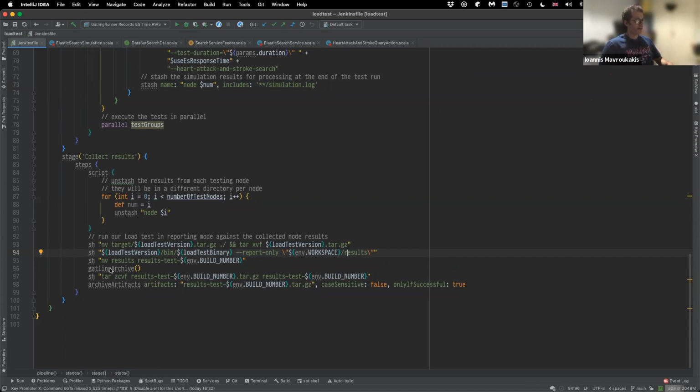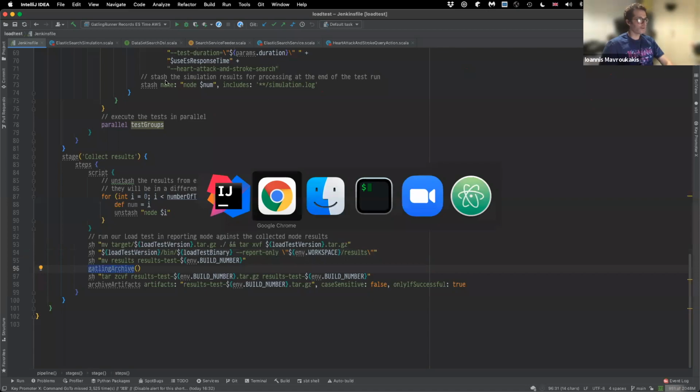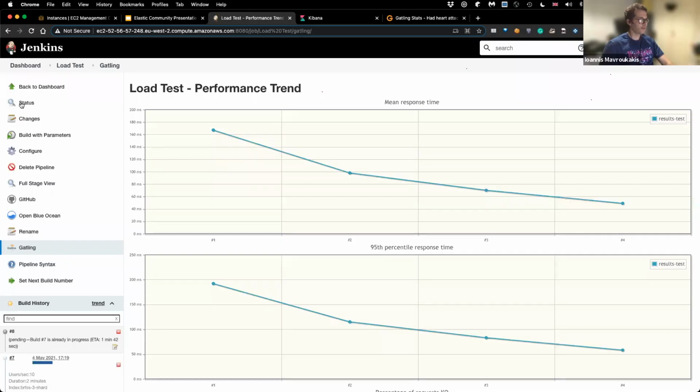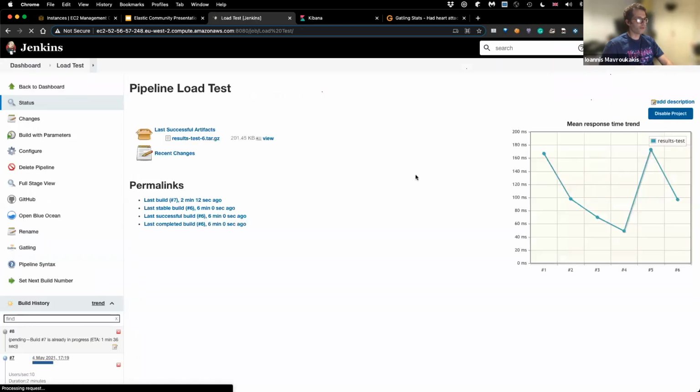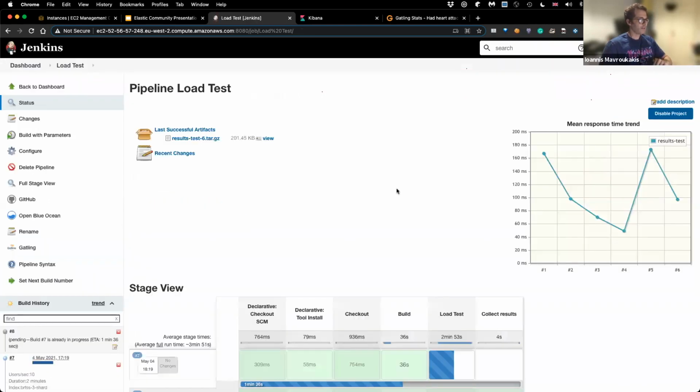And as a bonus, once you call Gatling Archive, which is a Jenkins plugin, it's going to do the same thing. And what you're going to see is basically this. You're going to see entries in the load test and performance trend. And you're also going to get this beautiful mean response time trend, which actually, good timing, we're coming back to this test.